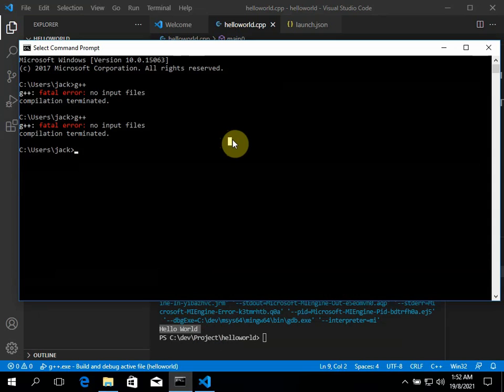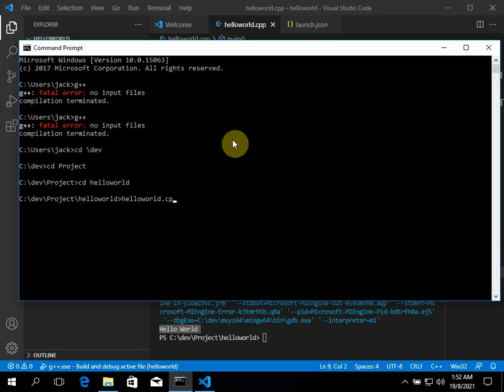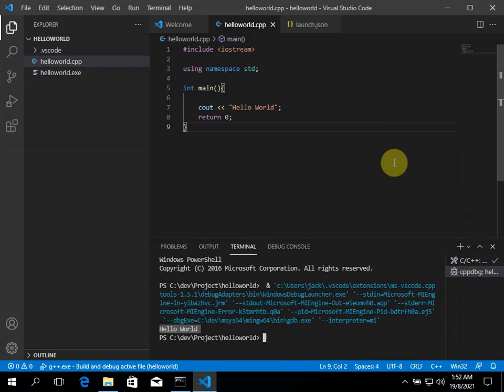Another way to look at it is to go to dev, projects, hello world, and hello world.exe. See, it's working properly. So with this, this is the basic development environment that you set up.